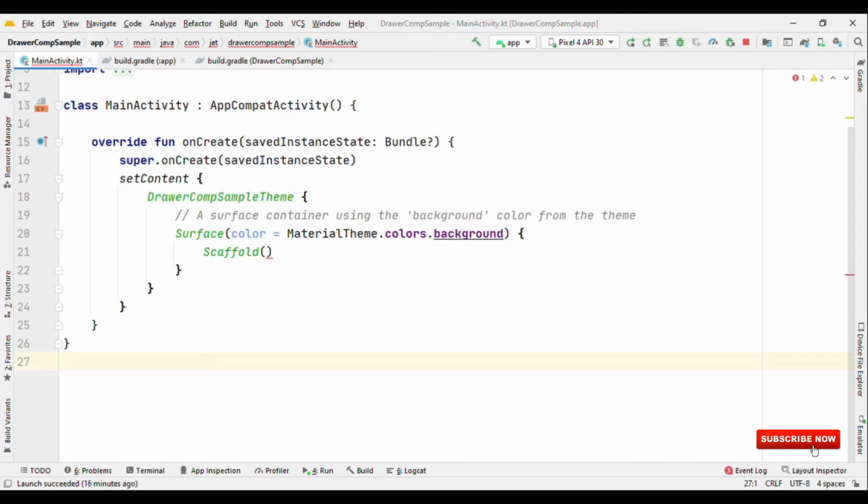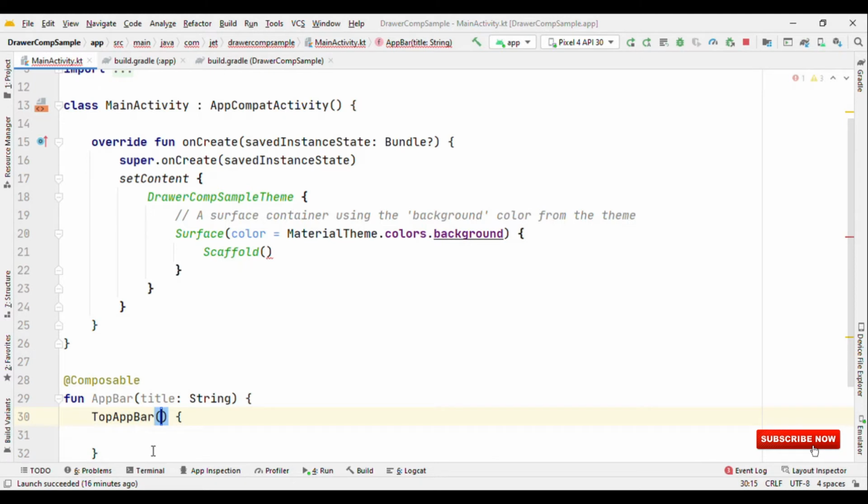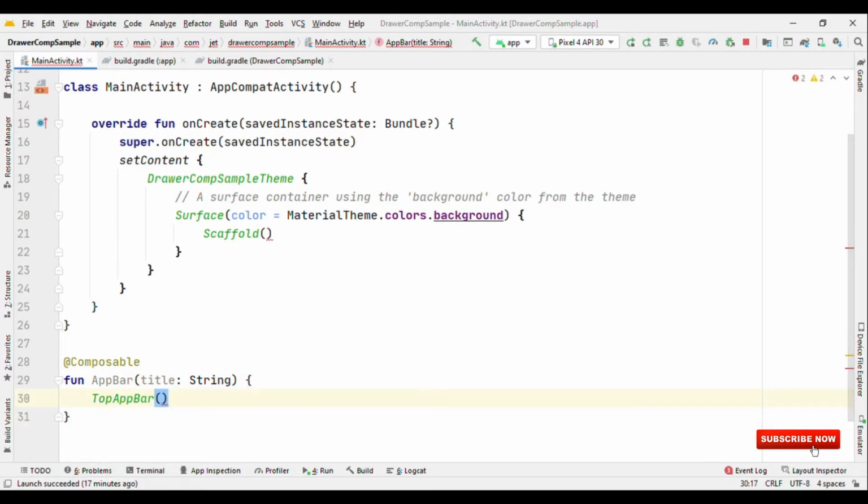Okay, now let me create another composable for the top app bar. So @Composable fun, I'm giving this the name AppBar, and I'm going to take title as a parameter. Now let's create a TopAppBar. For this, we already have a composable. One thing to remember is that I'm annotating this function with @Composable, because a composable can be called from another composable. And the name of this function should start with a capital letter. There's no such mandatory rule, but it's just one way to indicate that this function is a composable.